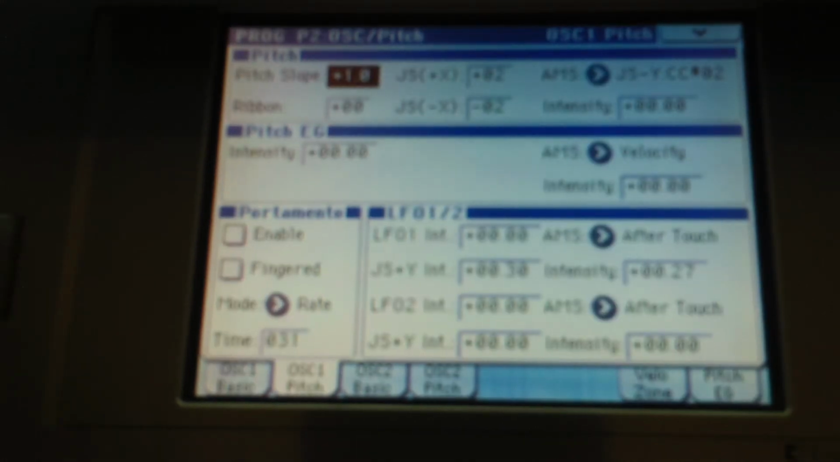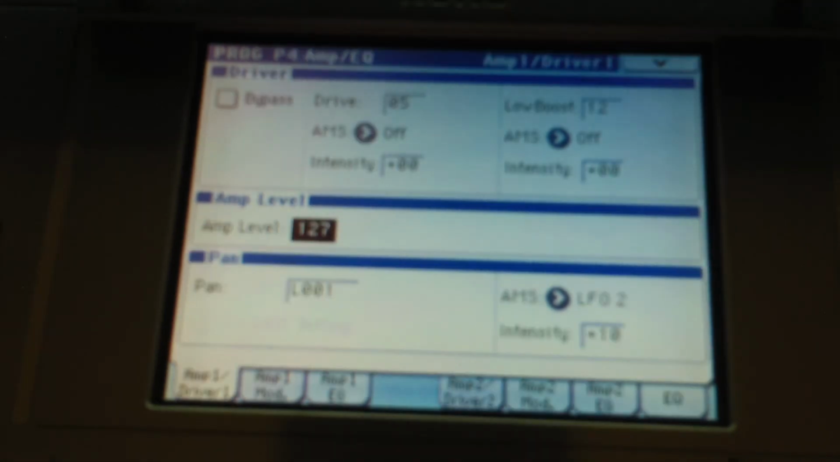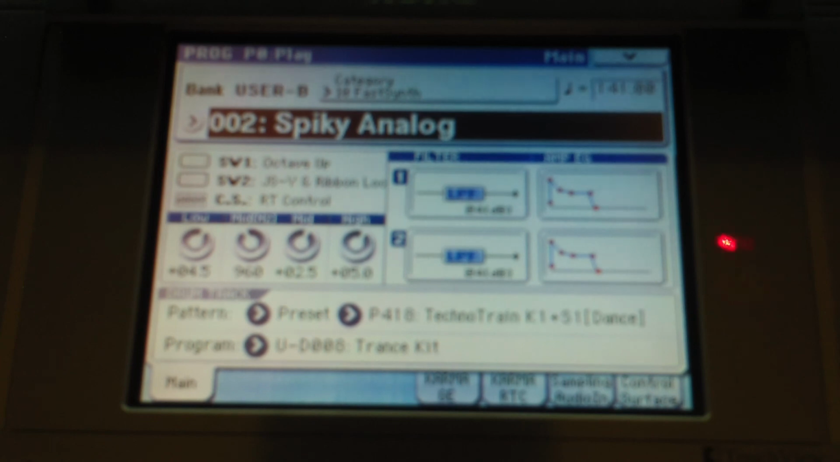I can control how vibrato from the low frequency oscillator is applied to the voltage controlled oscillators. I've still got a voltage controlled amplifier. And I've still got an envelope generator for the output of the voltage controlled amplifier, which has attack, decay, sustain and release control.